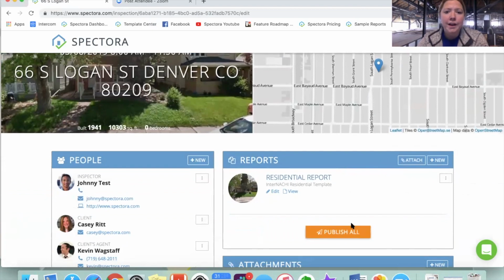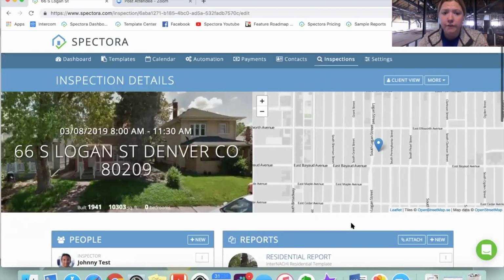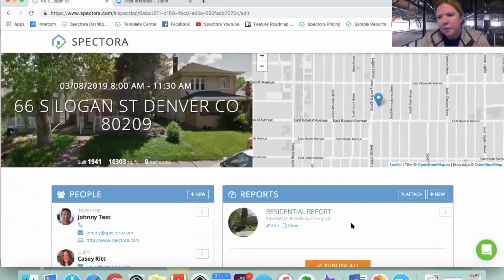Cool. So now we are in the inspection details page of the website, the web platform, spectora.com. I always like to mention that you should be using a modern web browser, so Chrome, Safari, Edge, or Firefox. We are not compatible with Internet Explorer. Feel free to jump on the tech support chat bubble and I can talk to you a little bit more about that if you need. But most people are using Chrome and Safari anyway, so that's great.